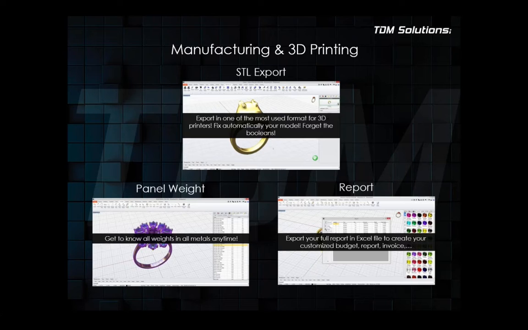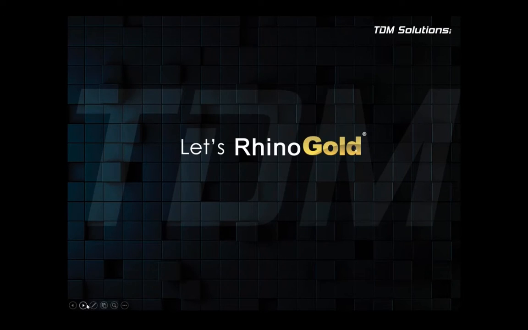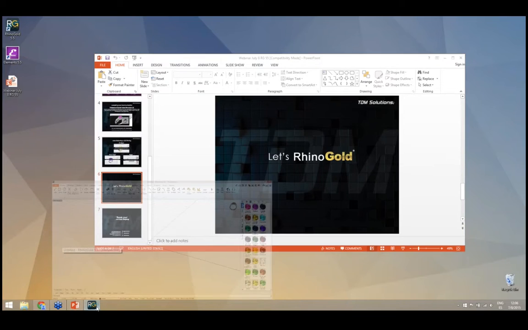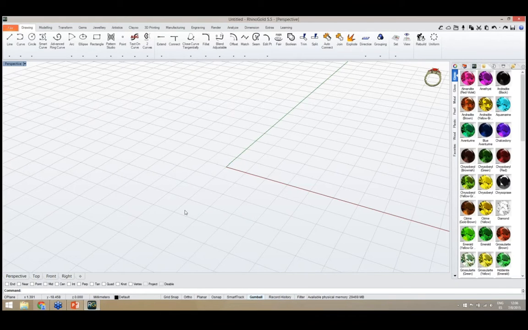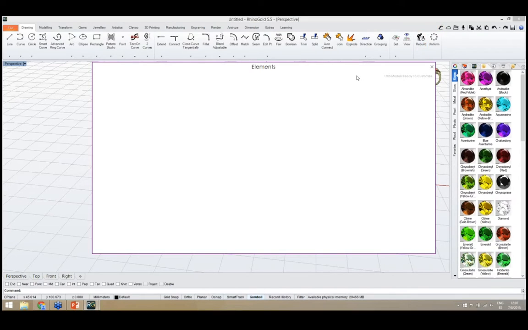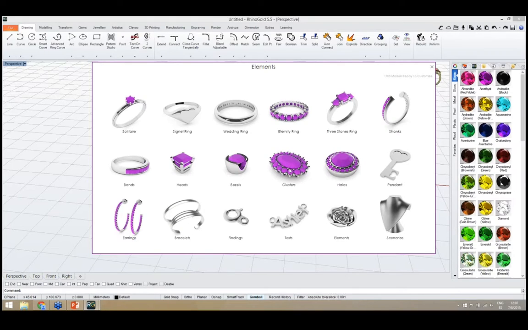Being so, let me move on and let's start. I'm going to open RhinoGold and let's take a look at how to use the elements. So this is the RhinoGold interface. As you can see, now we can find the elements icon in here, and when we click on the elements icon, it will start loading the library.